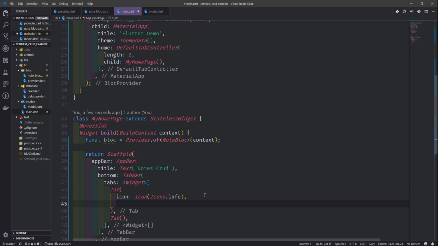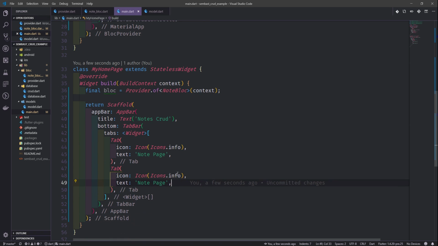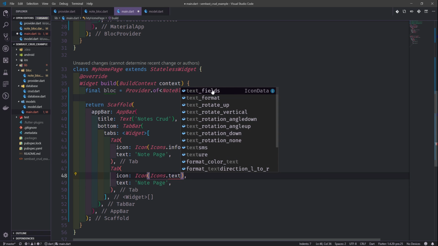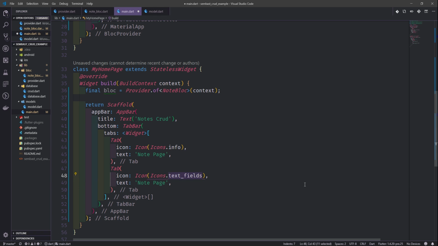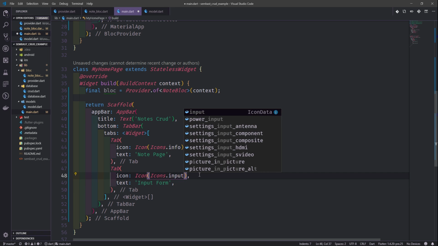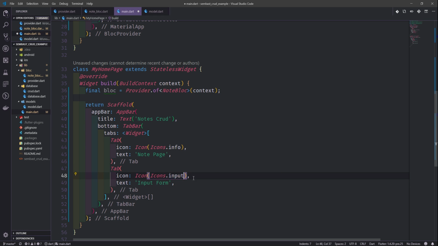Alright, so I'm going to use icon info for the first one, and then I'll just call this the note page. So this will be our list view page, and then for the second one, let's just grab this, copy it over. Let's use like, let's see, what have we got? Text fields maybe? No, text format, yeah, that'll work. We'll use that as like the form, so input form, or maybe there's like an input icon, I don't know. Input. Yeah, that might actually be better.